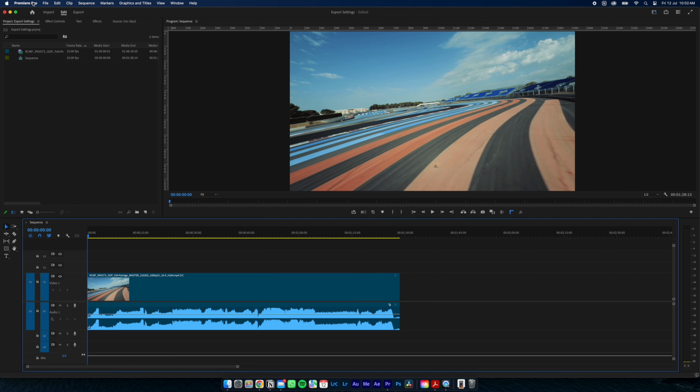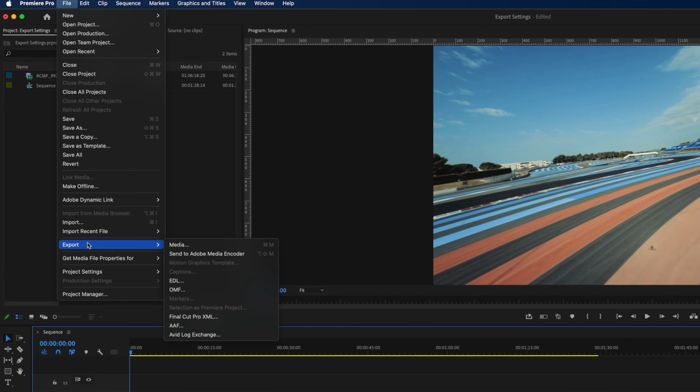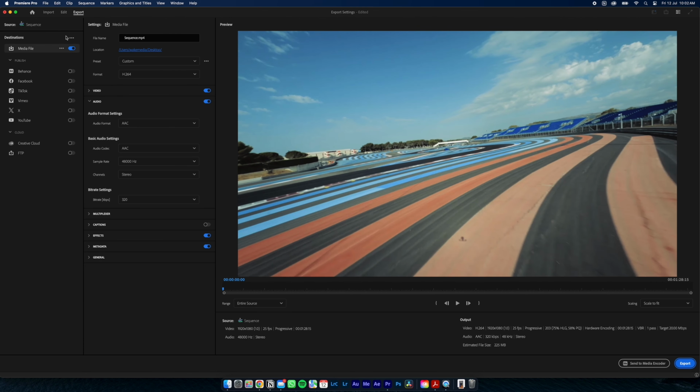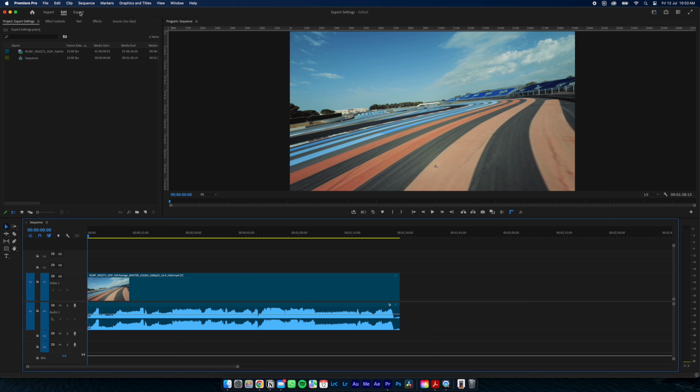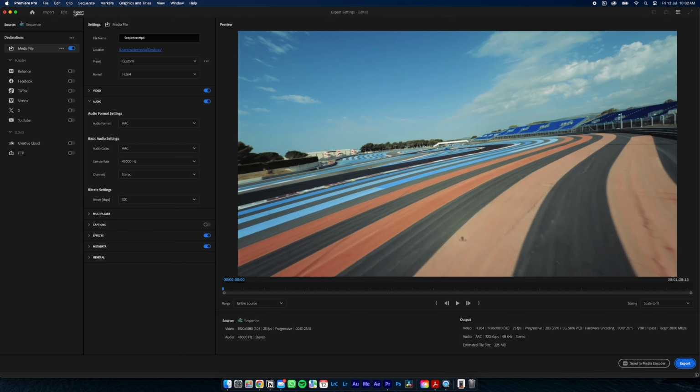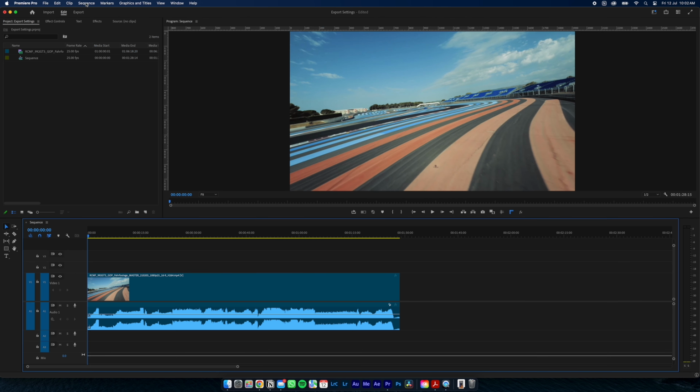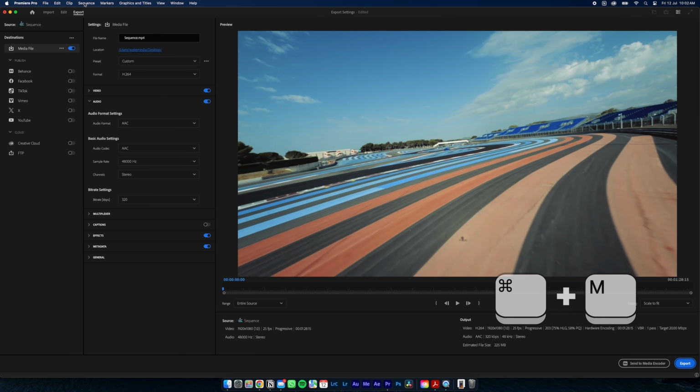The first way is to come up to File, Export Media. The next is just hitting this Export tab here. And the third is the keyboard shortcut Command M or Control M on Windows.